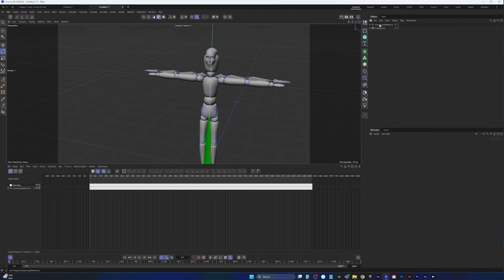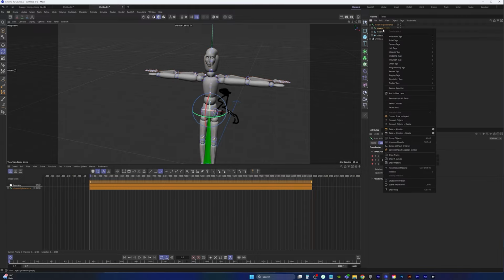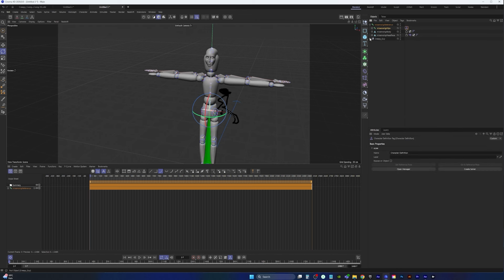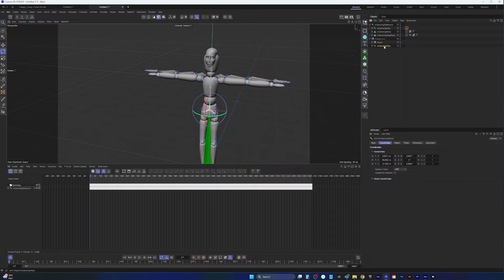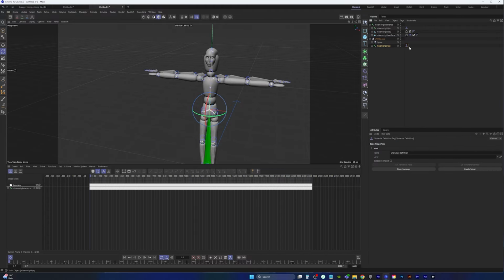So we're going to right click on our Rokoko hips, go to rigging tags, and add a character definition tag. And we're going to do the same for our Mixamo, or for our creepy guy hips. Right click, rigging tags, character definition.